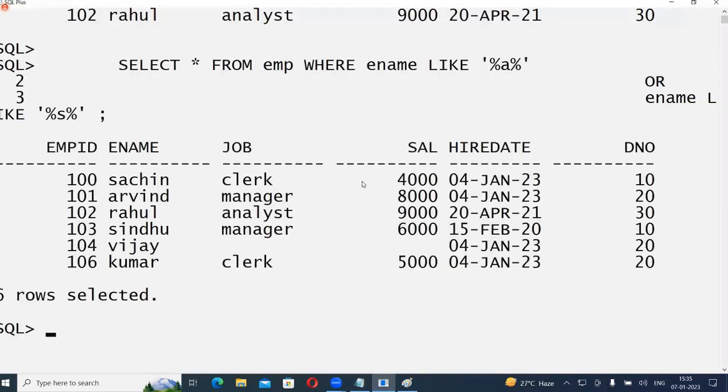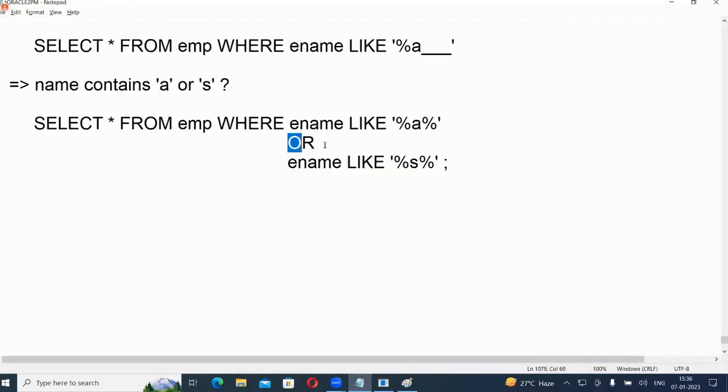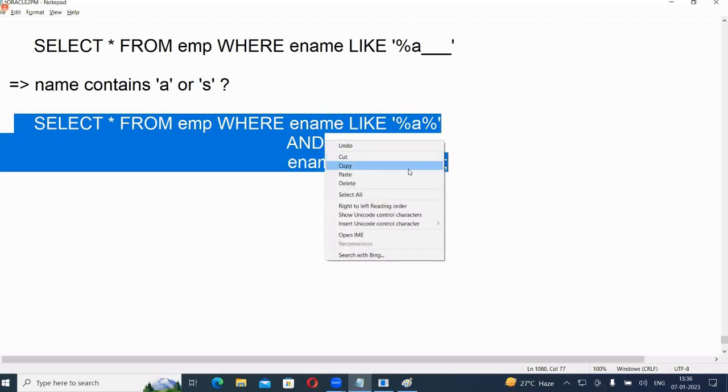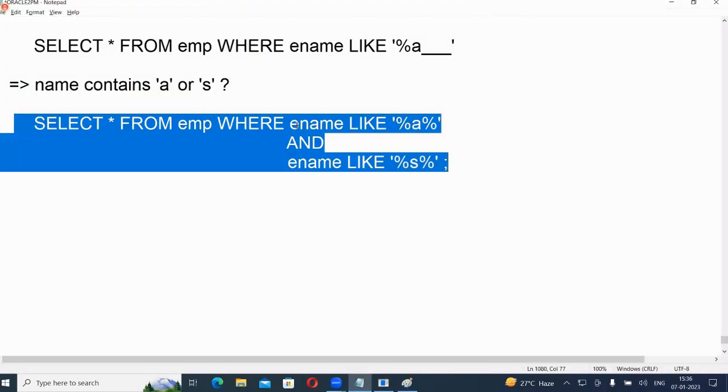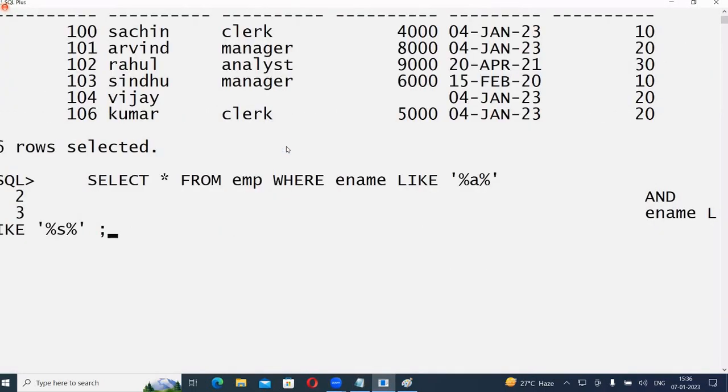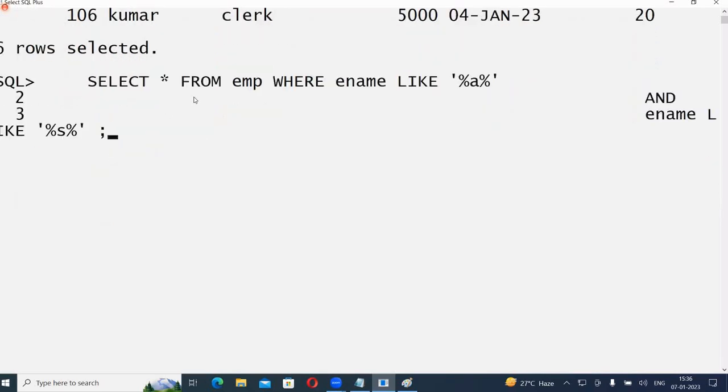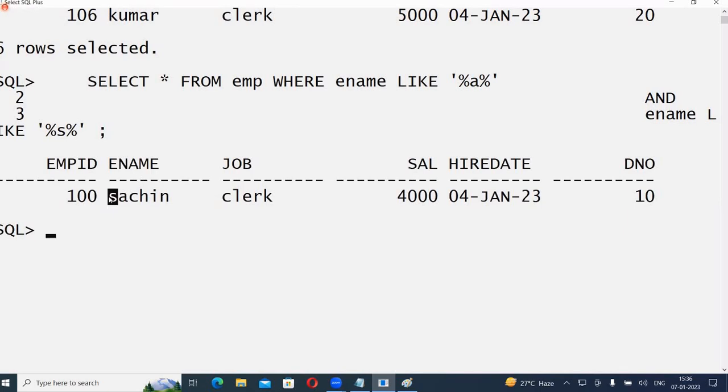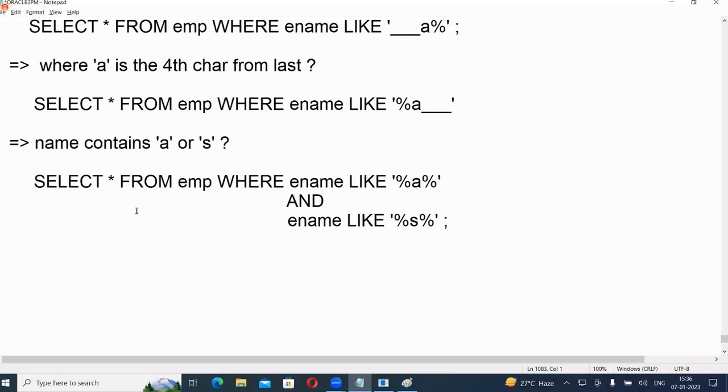So if the name contains either A or S, then it is selected. The other names we know are not selected, because they don't contain S or A. If I use and here, it should contain both characters. If it contains both characters, then only it is selected. I think Sachin is matching. Yes. Only one, Sachin. Sachin contains both S and A. That's all. Understood?